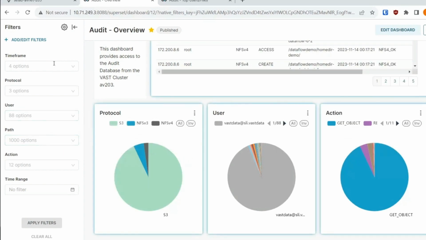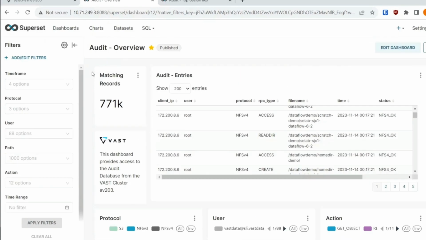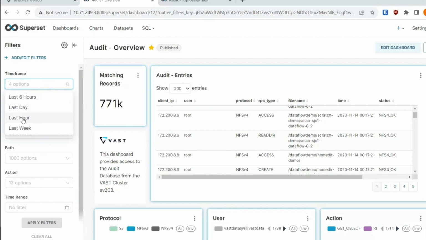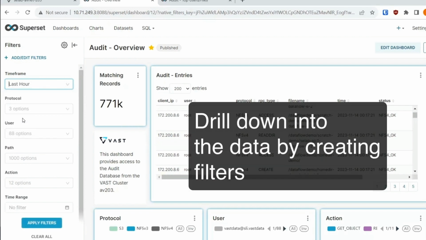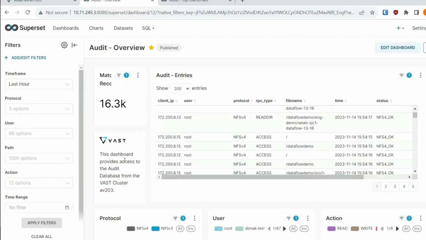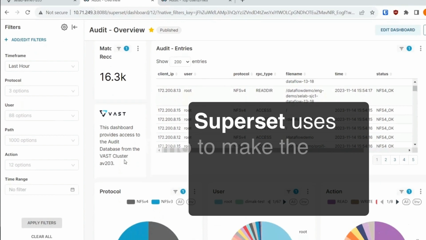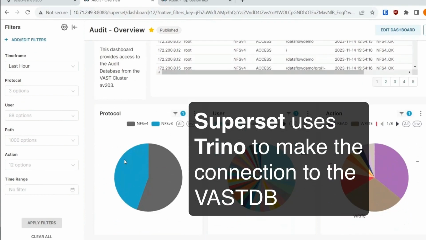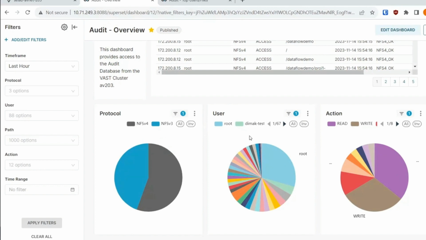So we've got a number of filters set up here. You can see we have our same nearly 800,000 records that we were seeing before, but maybe we just want to look at just the last hour's worth of data. When I apply that as a filter, Superset will go off, in this case still connecting via Trino to the VAST database, and query the database to return the data for the last hour. And you can see that that very quickly updated with the data for that time period.